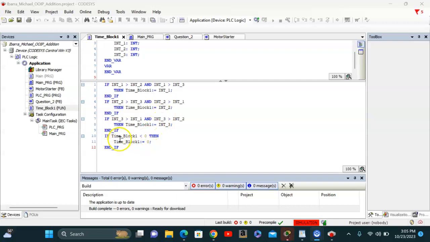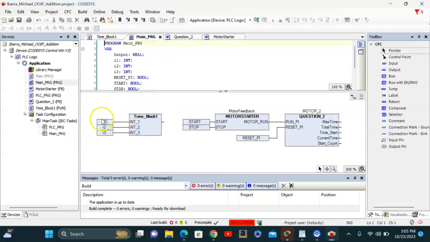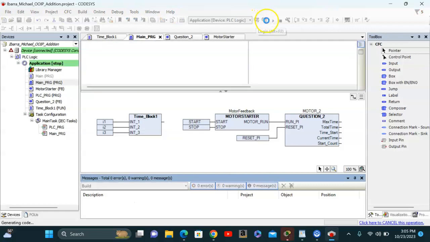So our end statement is: if time block is less than 0, then time block will be equal to 0. So we can see I have made this into a function block here in my main program, as I set my I1, I2, I3 as integers. We're going to go ahead and turn this on and show you how it runs.